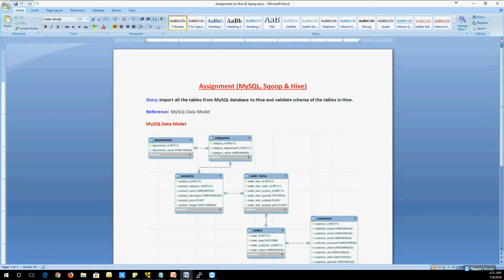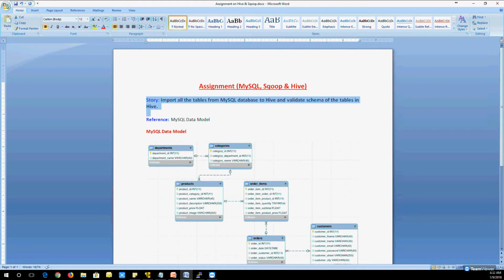Okay. So this is my assignment: import all the tables from MySQL database to Hive and validate the schema of the tables in Hive. Okay, import all the tables from MySQL to Hive and validate the schema of the tables in Hive. So if you want to do this, what are all the prerequisites we require? What are all the things we require?